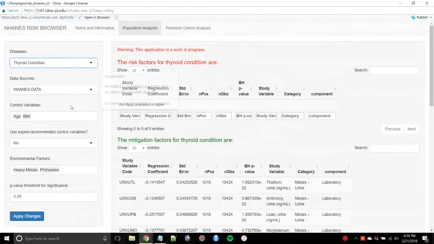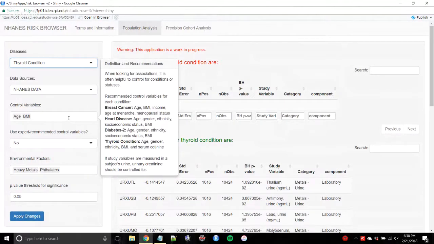Then you can say what control variables you want. So we have here the list of domain-recommended control variables for each condition. These aren't all the same. Breast cancer has things like age at menopause, age at menarche, and menopausal status that people don't think matter as much for diabetes 2 or heart disease. Thyroid condition has this thing called serum cotinine, which is a proxy for the amount of cigarette smoke you're exposed to, I think. And then at the bottom, we see that if we're looking at urinary variables, we want to control for creatinine.